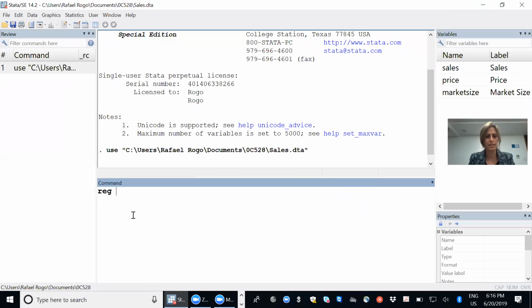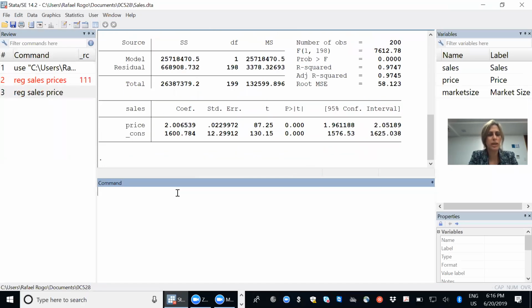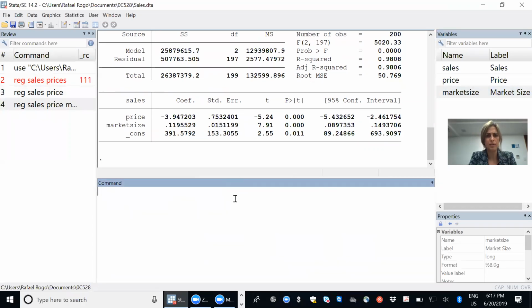So let's just do a simple regression, sales on price. Oh, not prices, but price. It makes a difference. So here we have a coefficient of 2 for price. Let's now run an alternative regression. Let's regress still sales on price, and let's add a third variable called market size. Let's press enter, and what do we get?